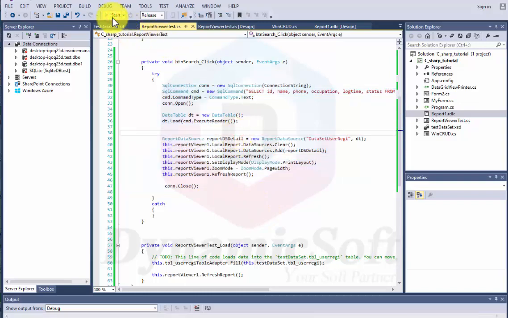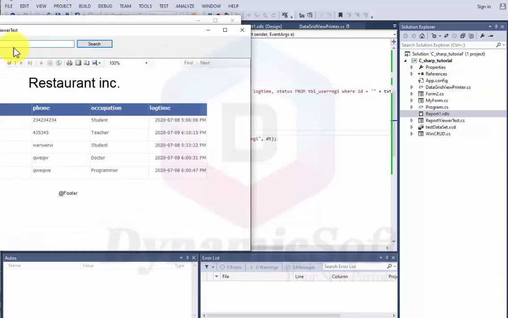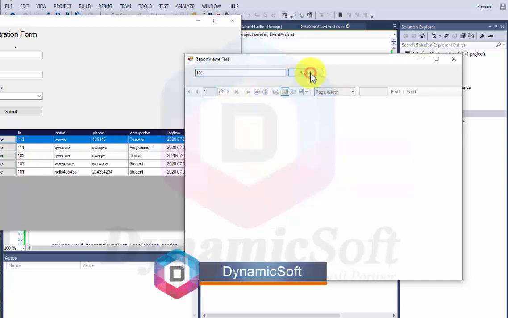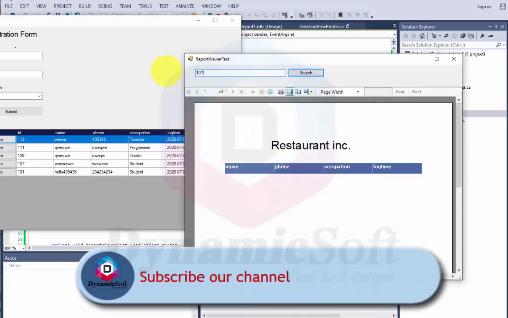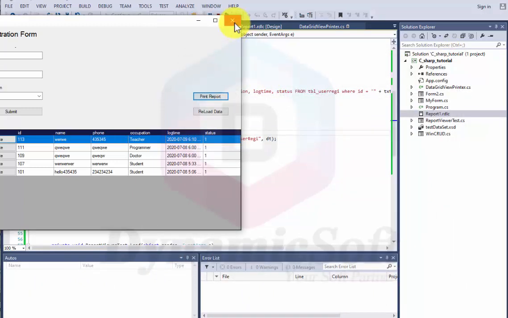So let's go on and see how it works. Here, 1 and 1, we have 1 1. So 1 1 comes. This is 1 1. Let's see 1 1 3. So this is 1 1 3. 1 or 2, nothing. 1 or 7. This is 1 or 7. So it's very interesting and fantastic actually.